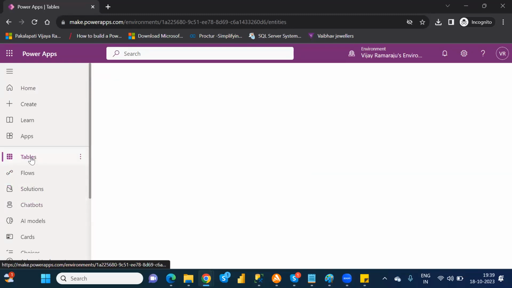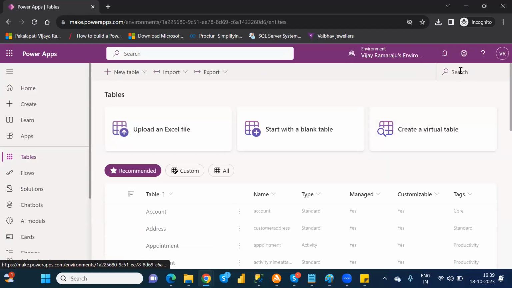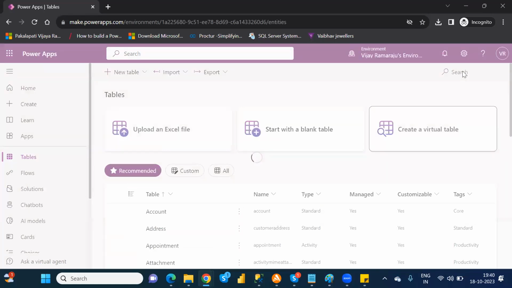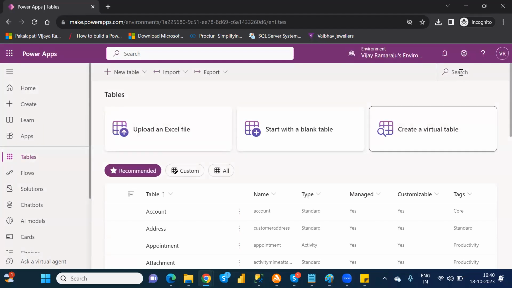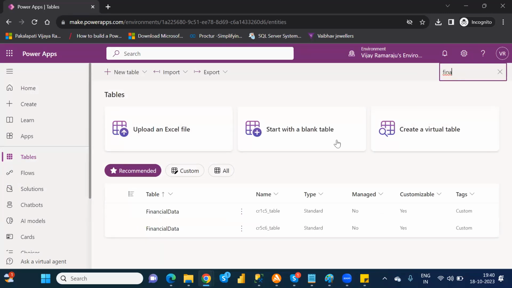Under the tables, you have to search for the tables we are loading, customer and financial data, and check whether those are available or not. See here, one financial data is there, whichever I loaded, that also will be there.